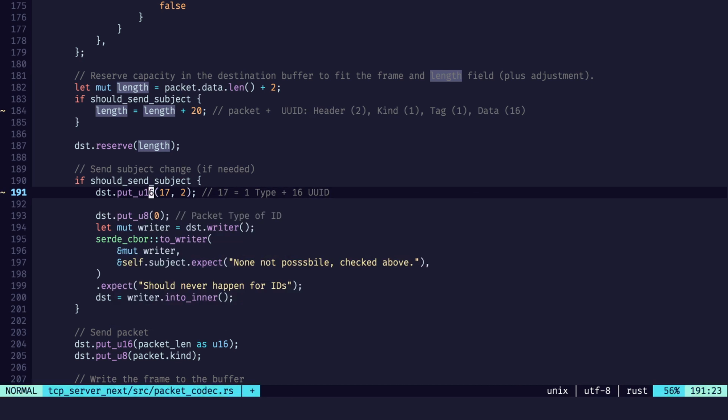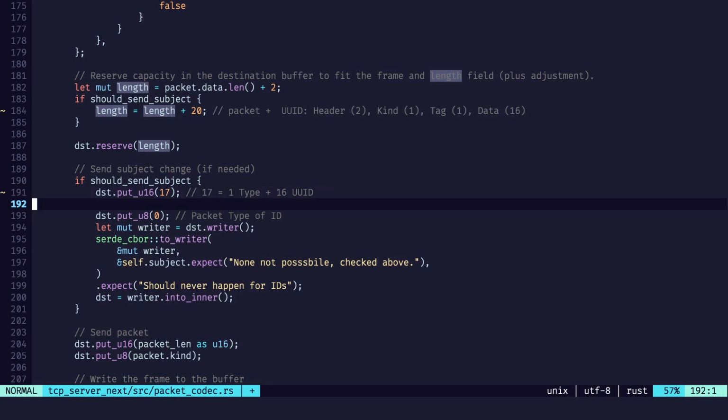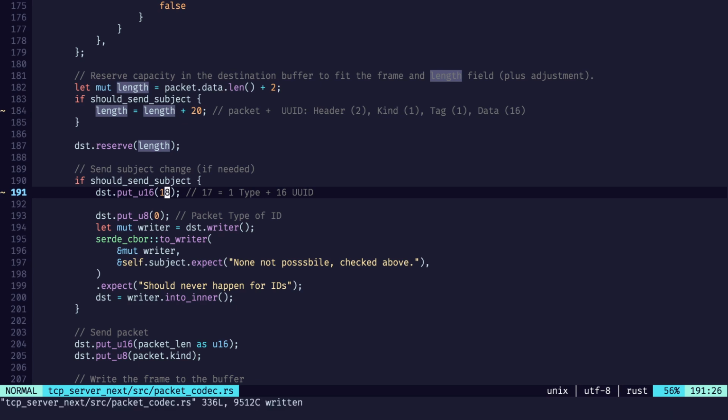U16. All right, and the way that those packets look, we have the 2-byte length. Okay, in this case, it's not that. It's going to be 18, because we do not include the 2 bytes of header in the length. Just when we're reserving length, do we do that?